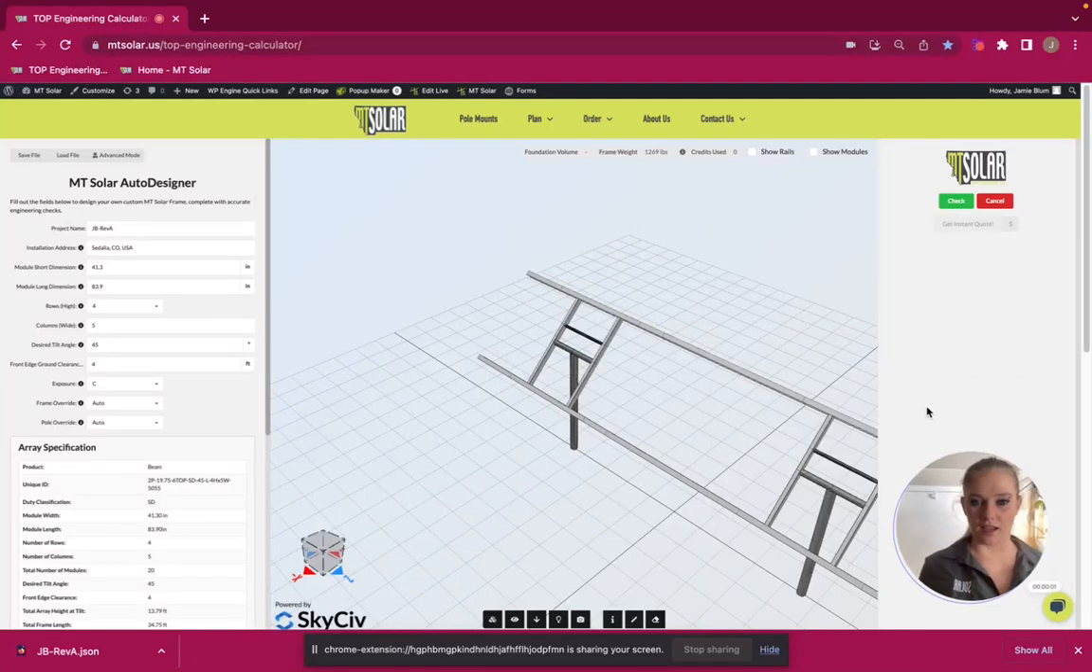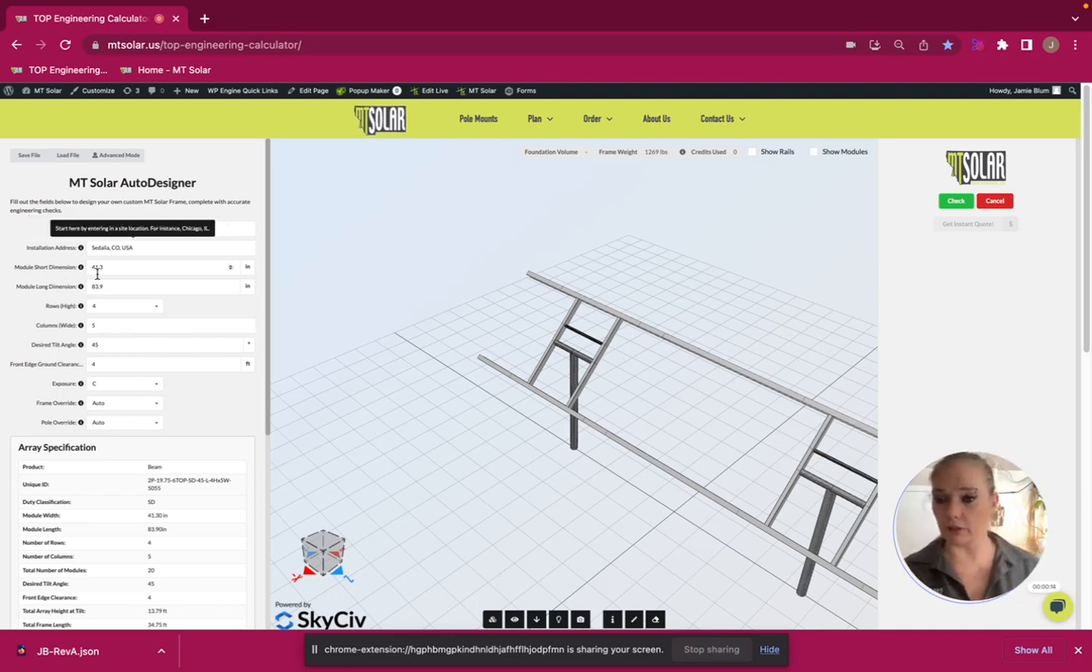Hi guys. In this portion, I'm going to go over addresses a little bit and what that does as far as pulling the loading forces in your area. As you can see over here, I filled out all my design details. I've used just a city and a state for this demonstration. Usually I try to use a full address if I can. That's going to pull the most accurate information.